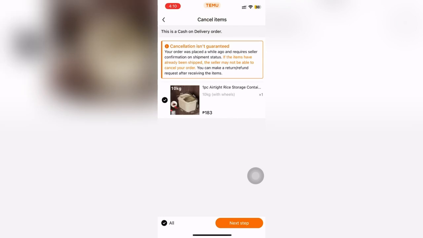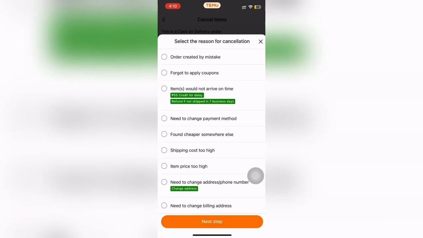Now Temu will ask for the reason why you want to cancel. Choose the reason that matches your situation. For example, you can select that you found a cheaper option somewhere else, or you can choose another reason that applies to you. Once you have selected a reason, tap next step again.